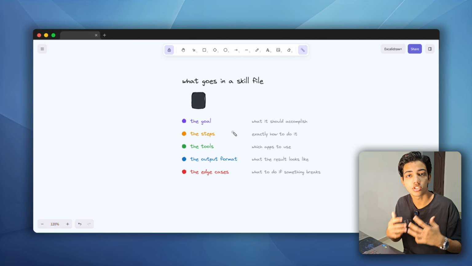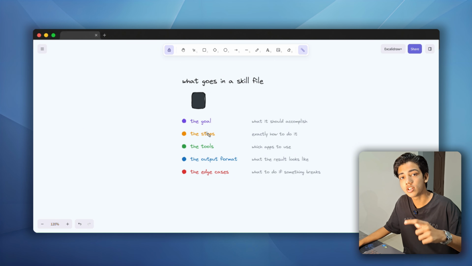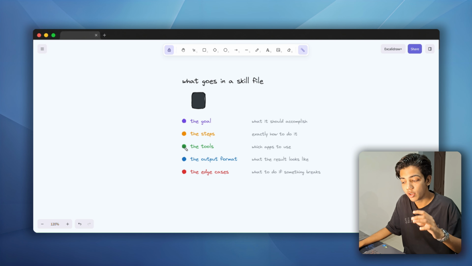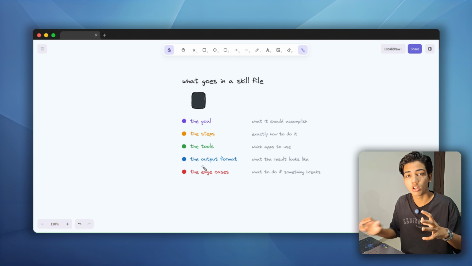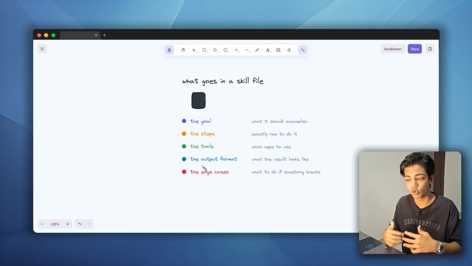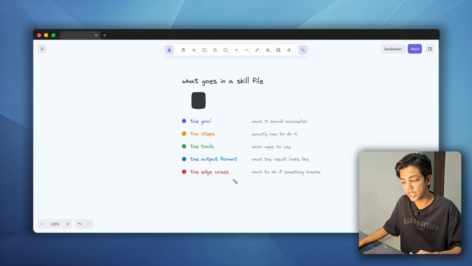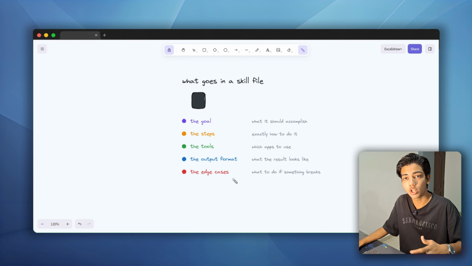Now let's understand what the role layer is. In that role layer, we have a skill. What does a skill contain? It's a goal, what it should accomplish, the steps, exactly how you do each step, a step-by-step process you describe, and the tools, which apps it can use to do certain tasks. Then what kind of format you want for the output, like a Gmail summary, how you want your Gmail summary to be, and the edge cases, what to do if something breaks, what it should actually do.